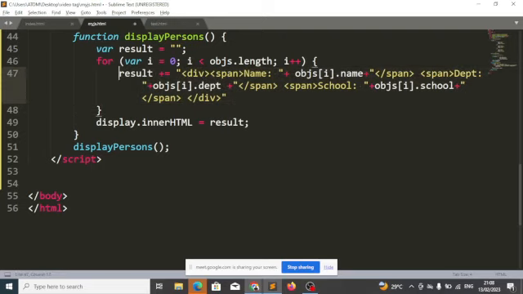When it's done and i becomes 1, objs index 1 dot name. Remember, the first time it was 0. So this second time, index 1 dot name, which is Kenny, index 1 dot department, which is software, index 1 dot school, which is SQI. It has to concatenate so that it's not going to replace it. Instead, it will concatenate it with it.